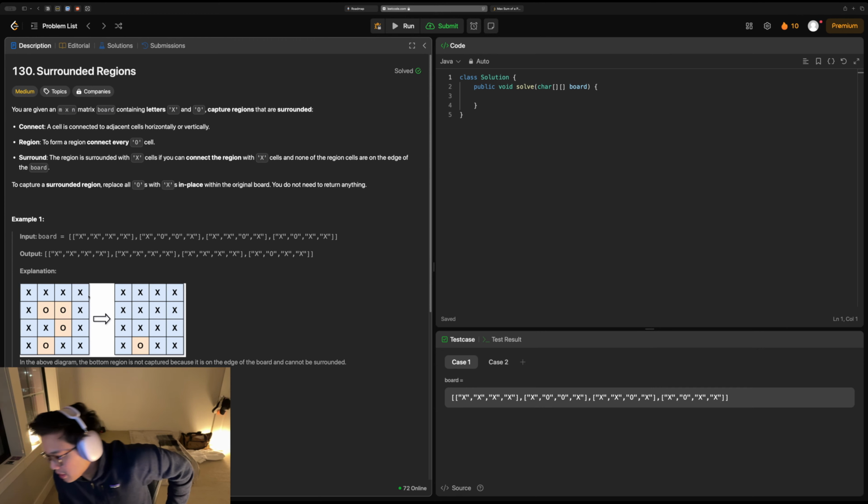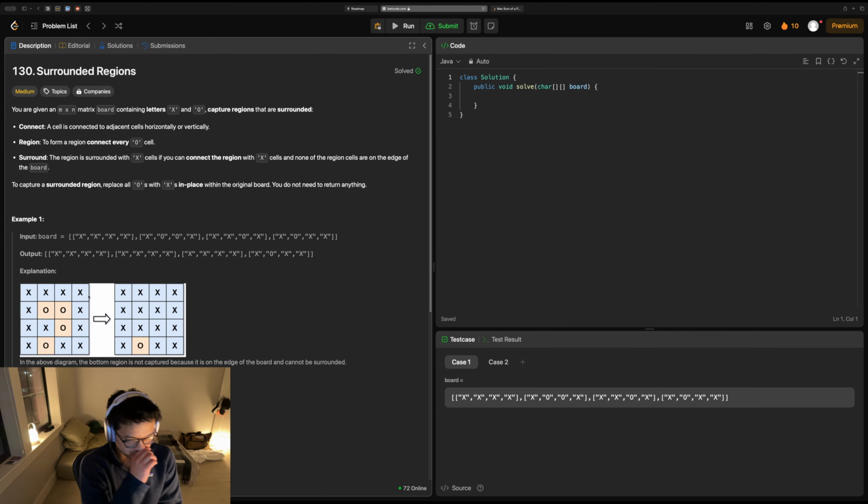So, this is similar to that delete island problem on AlgoExpert, I think. But our objective here is any O that is touching the border, we want to ignore all that O and every O adjacent to it, in terms of north, south, east, and west, up, down, left, right. And then every other O we want to turn into an X.